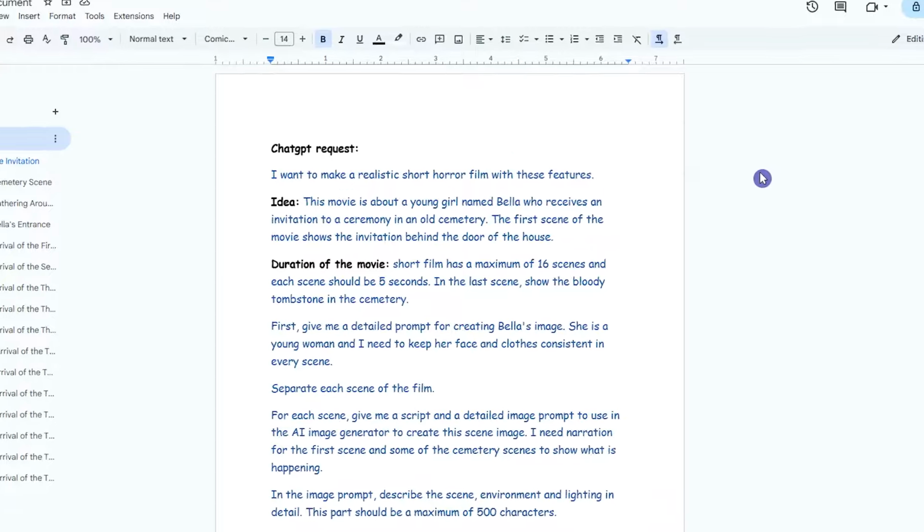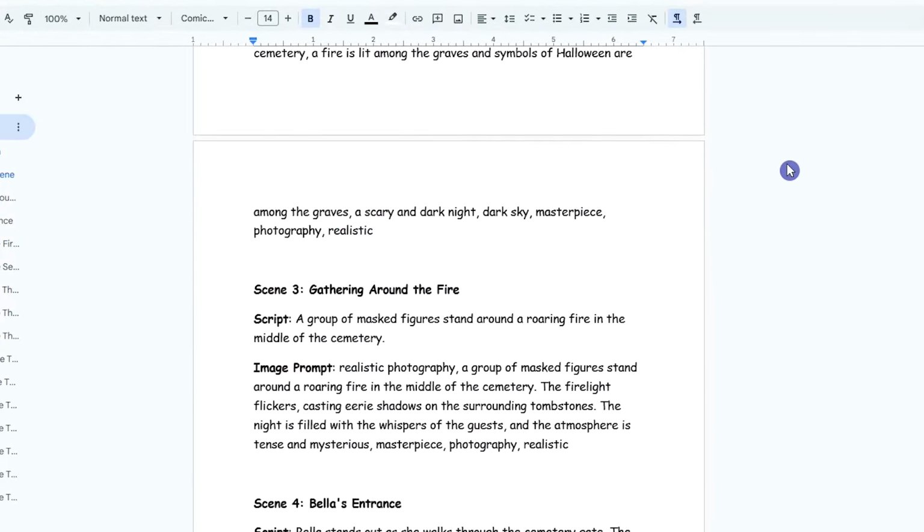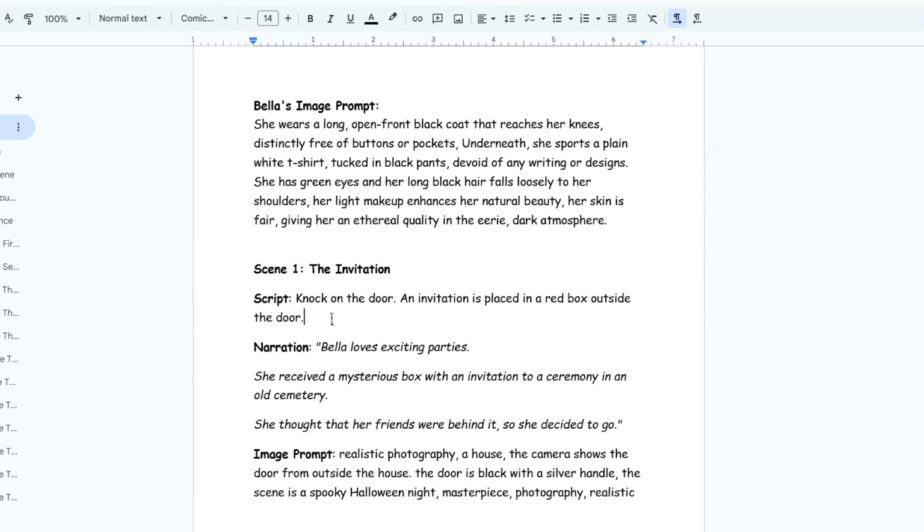When you're done with the script, copy all the part you need in Google Docs or any other notebook and go to the next step. We need the script to know what happens in each scene. We use narration for the text-to-speech part, and we use the image prompt section to first generate image and then convert it to video.